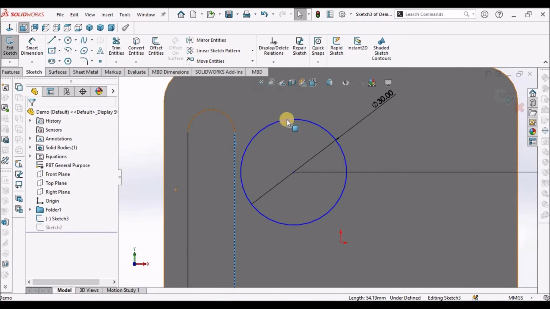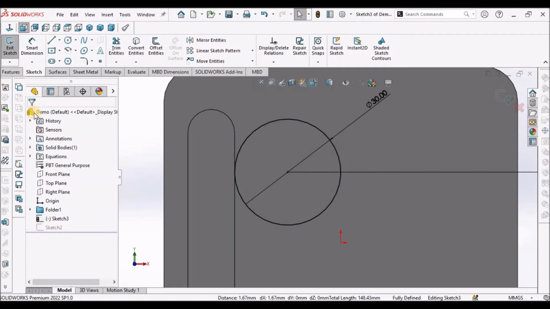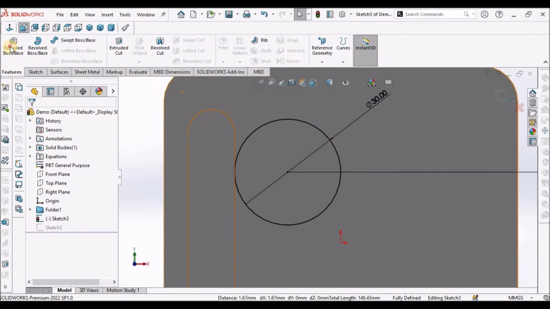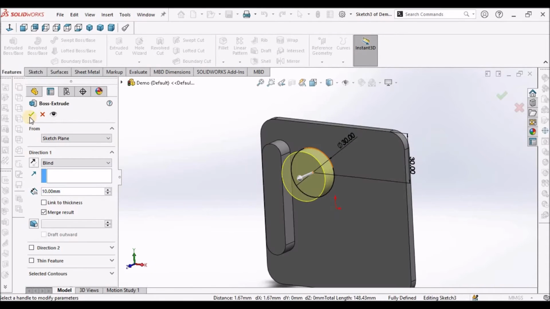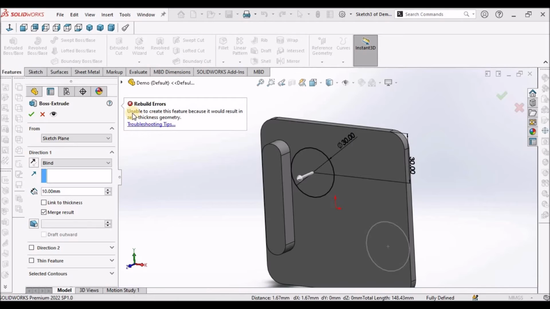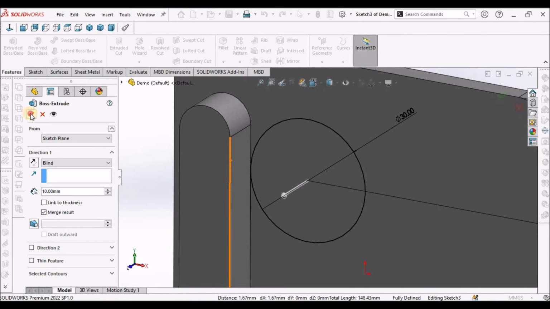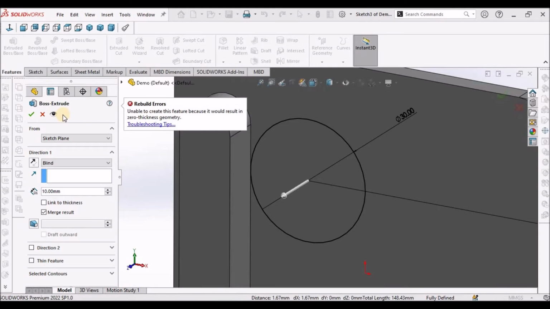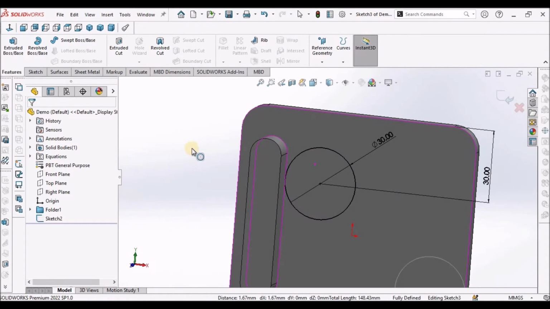Now if I apply tangency to this circle and this edge and try to create the extruded boss, see here, it says unable to create this feature because it could result in a zero thickness error. So we are not able to create this, and we are not able to come out of the sketch. So I'm going to show you how to resolve this issue.